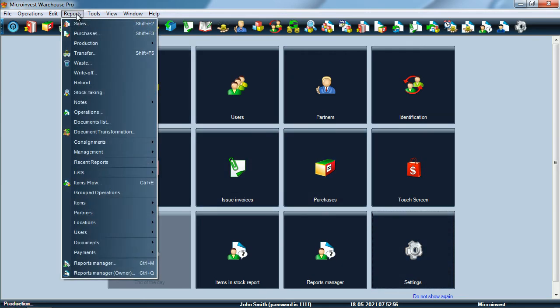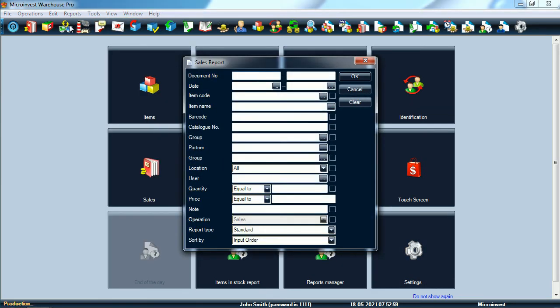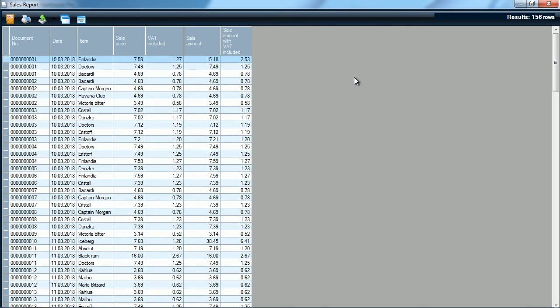Open menu Reports Sales and just press OK. There are some rows and columns for the sales. We can see the document number, the date, the sold item, the sale price, the sale amount, and VAT included. Here we have 7 columns listed in this report, but we cannot see the quantity column.